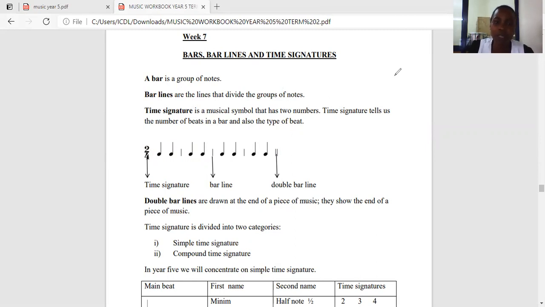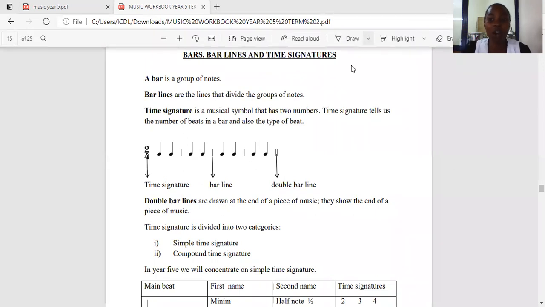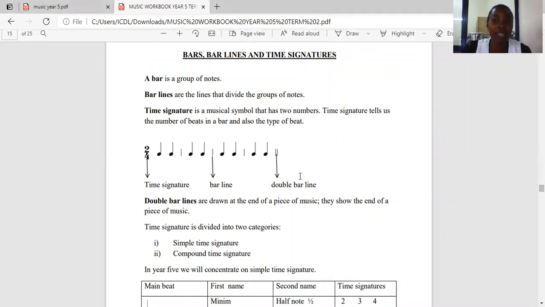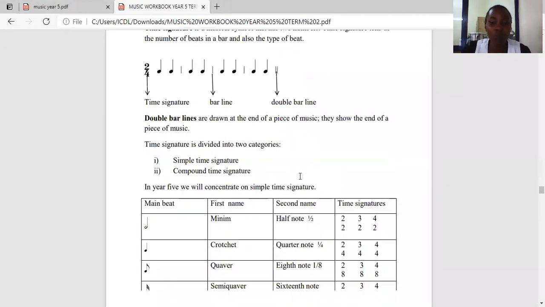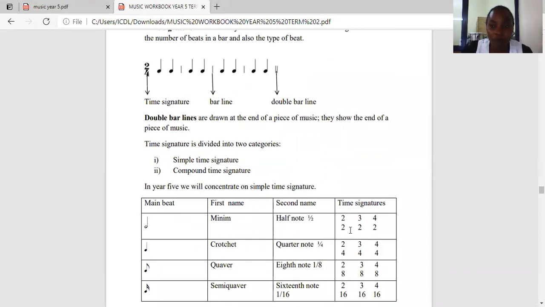And then, children, we said that when we look at the bottom number, we get it from the second name of every note. Remember, for example, a semibreve is called a whole note, so we use one for the whole note. The other name for the minim is a half note. So children, when you see two at the bottom, you know that the main beat is a minim beat.